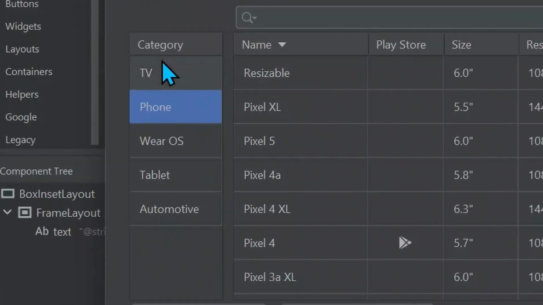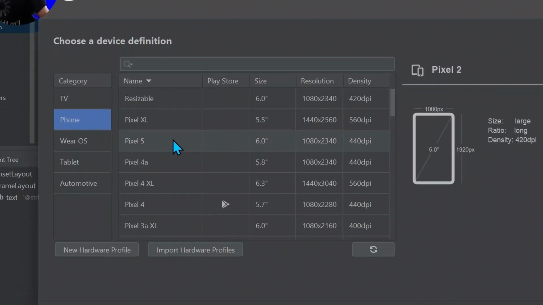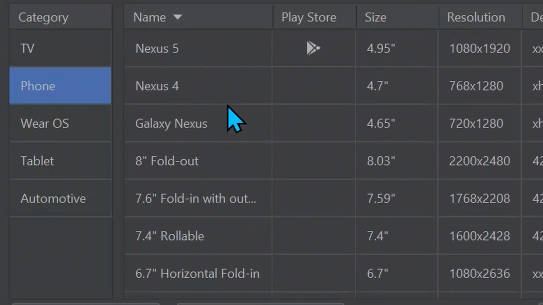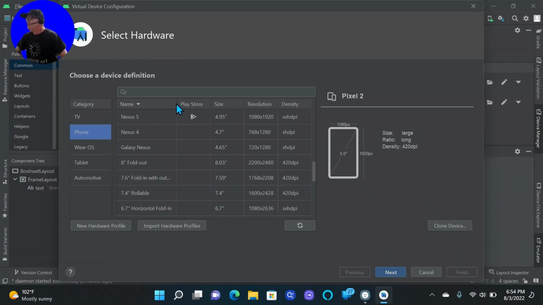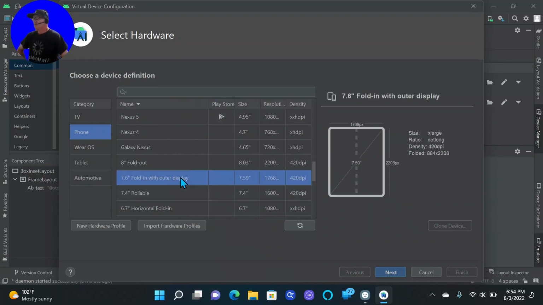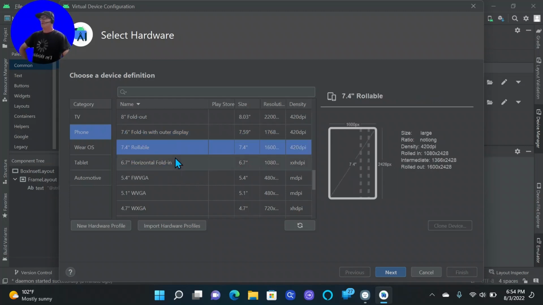You see here on the far left, we have different categories: TVs, phones, Wear OS. And believe me, guys, when I say you can emulate a lot of different devices, I'm talking a lot. Like we have all the Pixel devices here. Keep on going down, we have Nexus devices, Galaxy, we have an 8-inch fold-out device. Here, let me spread this out a little bit. 7.6-inch fold without a display. I wonder what that's targeting. 7.4-inch rollable, 6.7-inch horizontal fold-in device. So, I mean, you're able to do all kinds of different emulation here.